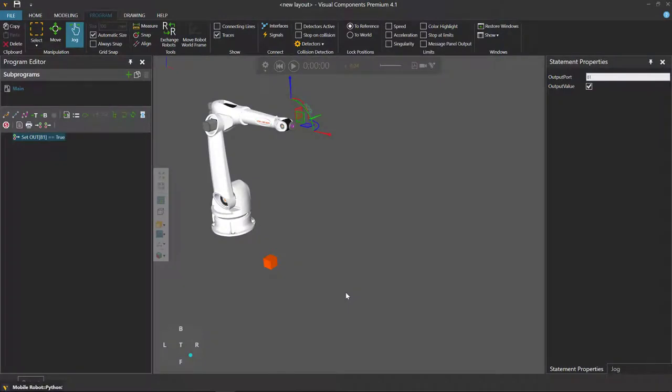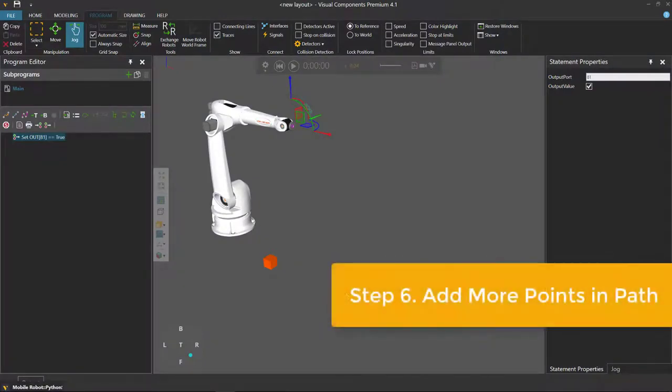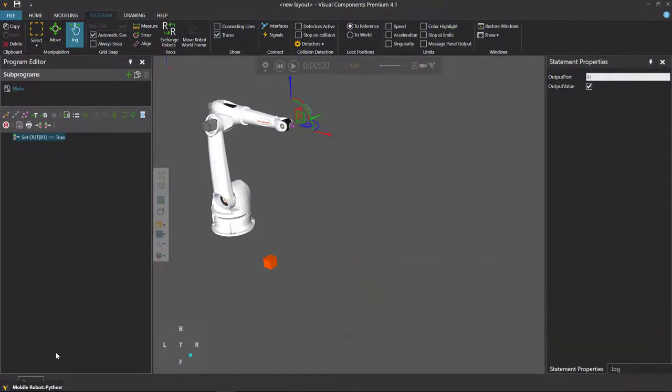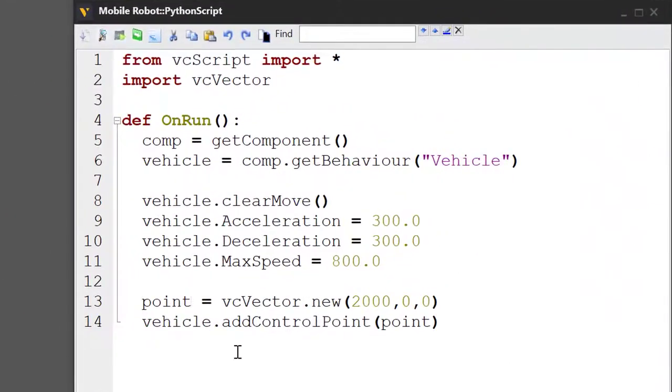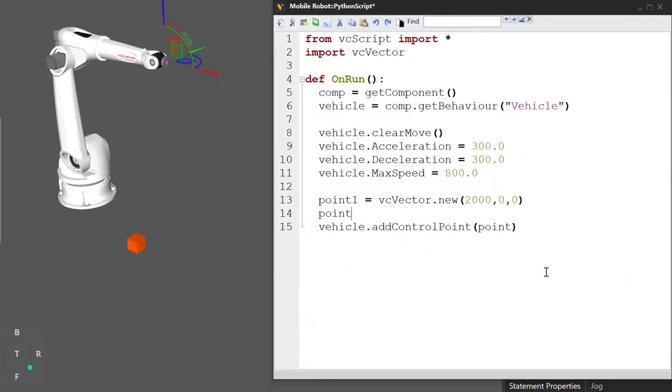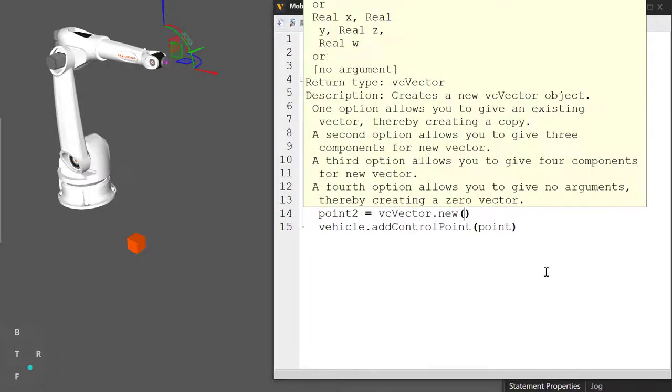Now I showed you how to add 1 point to the vehicle's path, but what about many points? It's very easy. Let's go back to our mobile robot script, and let's rename our point variable to be point1, and create a second point. Point2, it has to be a vector. Let's use 2000 for the x and y axis, and a value of 0 for the z.